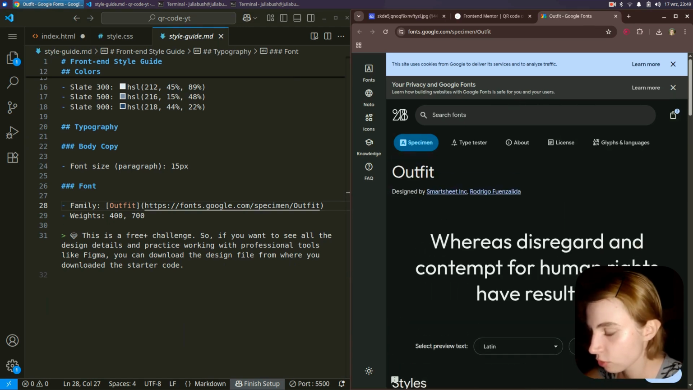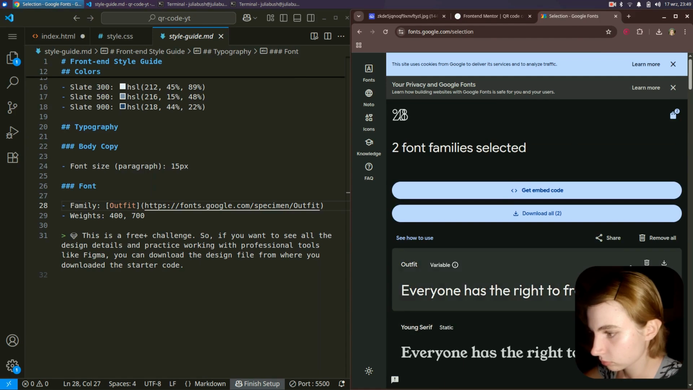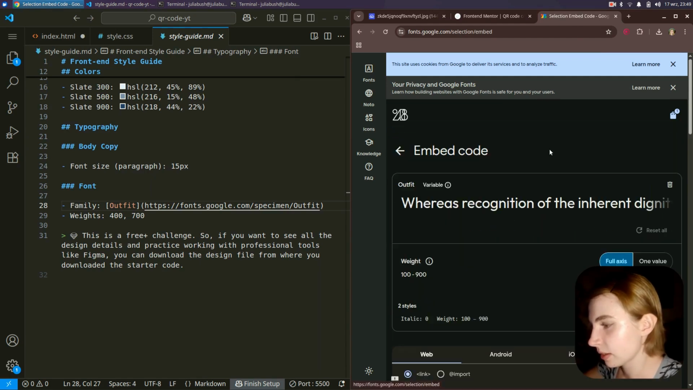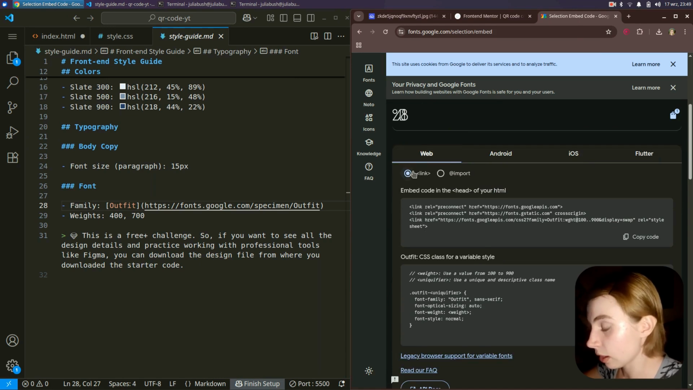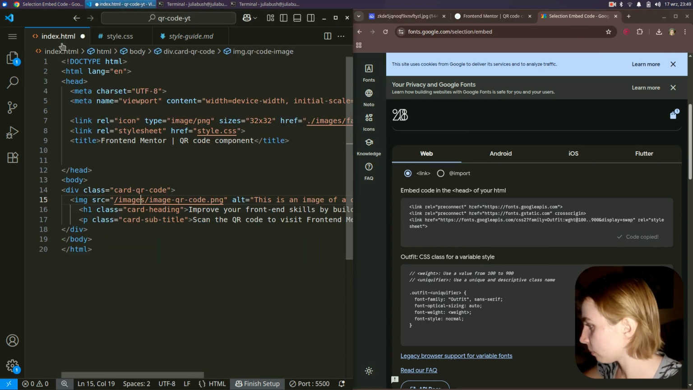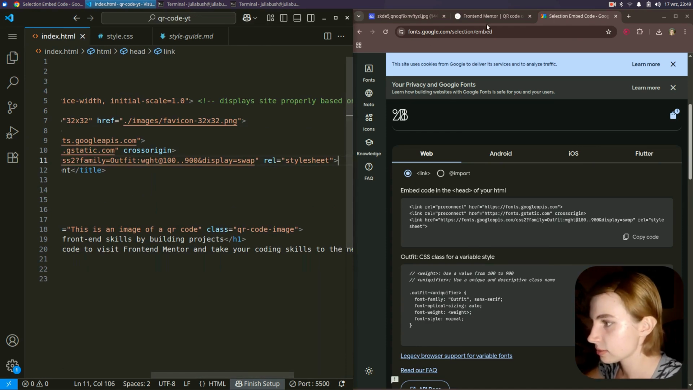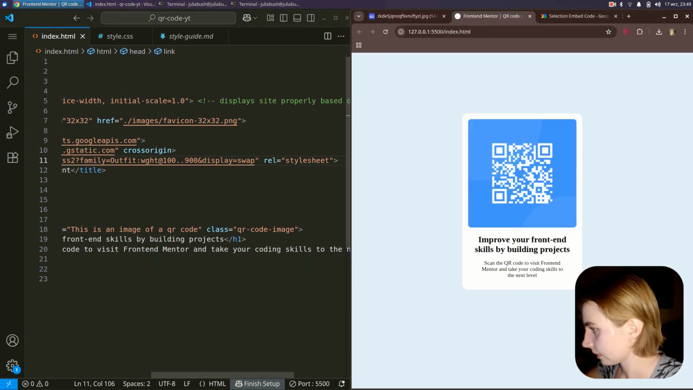So we're going to search for Outfit. I'm going to cancel the one that I had before, and get the embed code. We've got a link and an embed code for the head of our HTML. So I'm going to copy that, go to the head of my HTML, paste it, and save. Okay, then we have the Outfit font available.